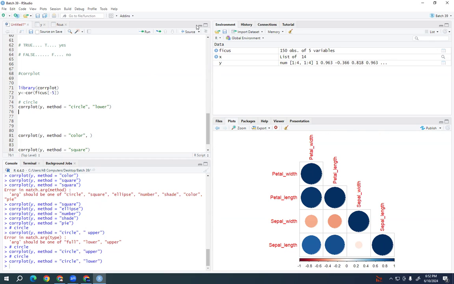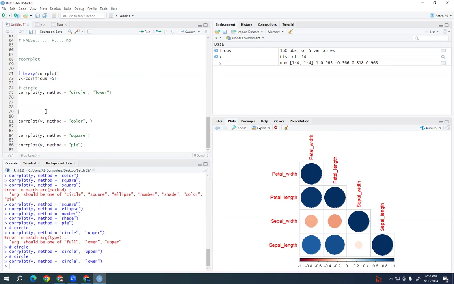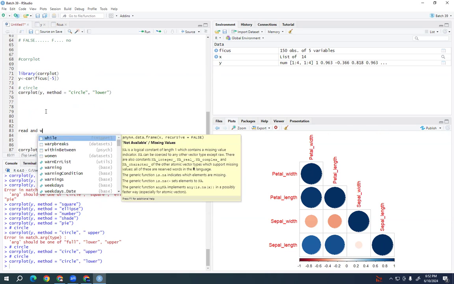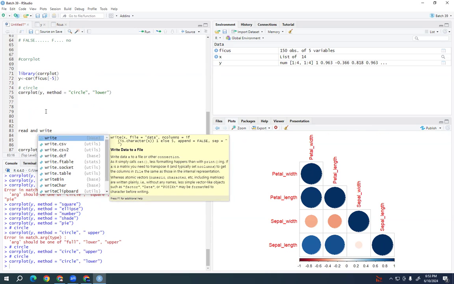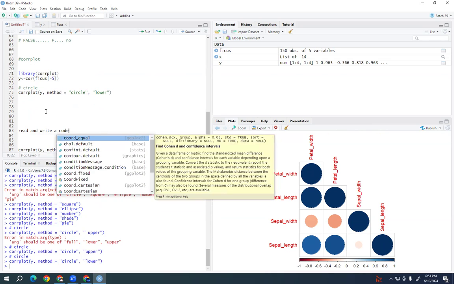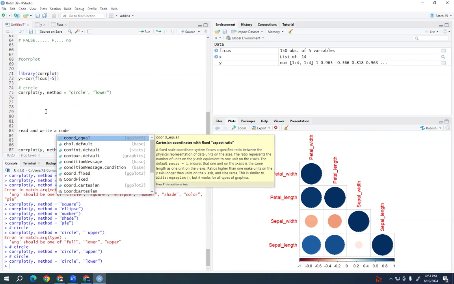Okay, in our next class, we will learn how to edit a script. Till today's class, we have learned how to read and write our code. In our next class, we will learn how to edit a code. If you have a code and you want to perform a similar analysis using this code, then how to edit this specific code. Okay, thank you.